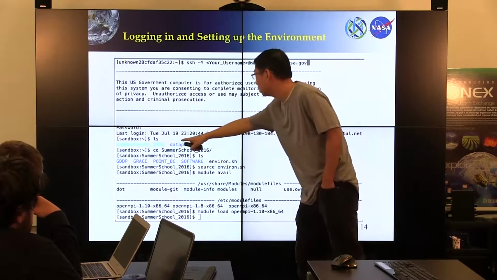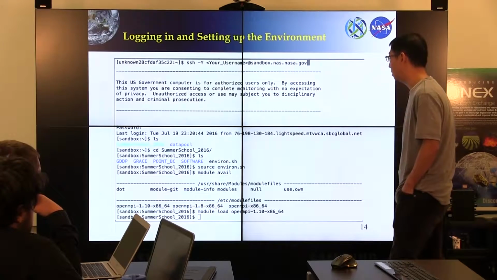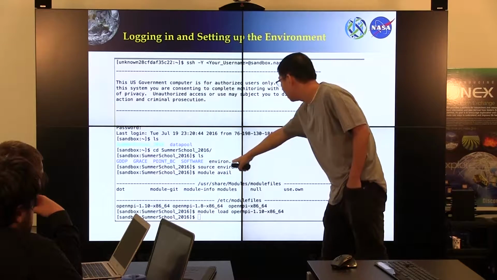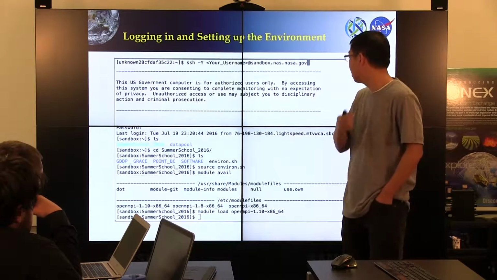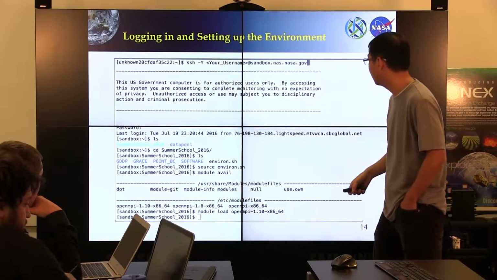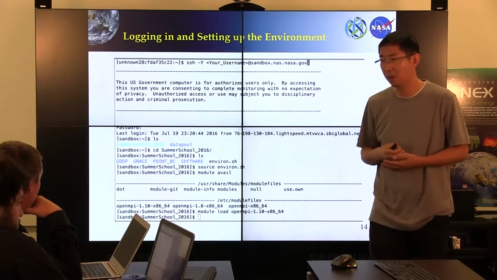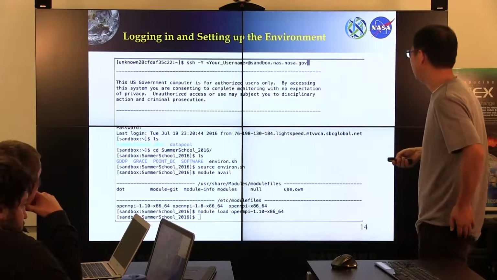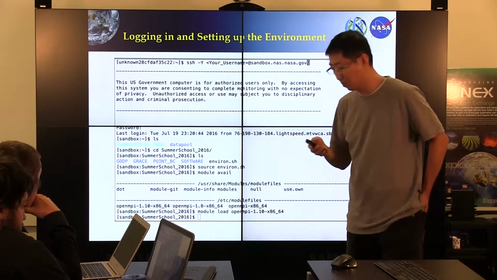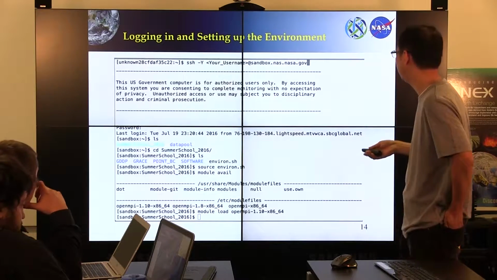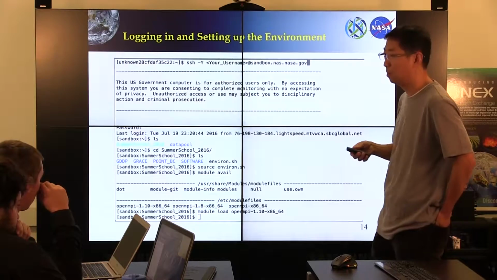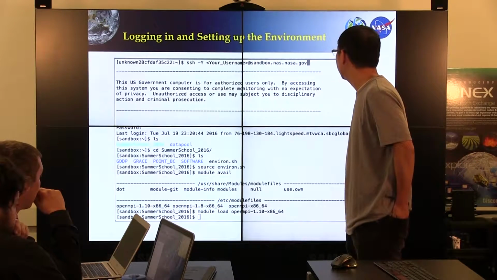Once you get to your home directory, I already said the link, you can cd into summer school 2016, and you can source the environment that helps you to set up Python and some other stuff. You can also use the module command to take a look. We already have OpenMPI there, so you can load the module as well. Later on, we're talking about how to use MPI to do a model test or parallel programming. Okay, all right.